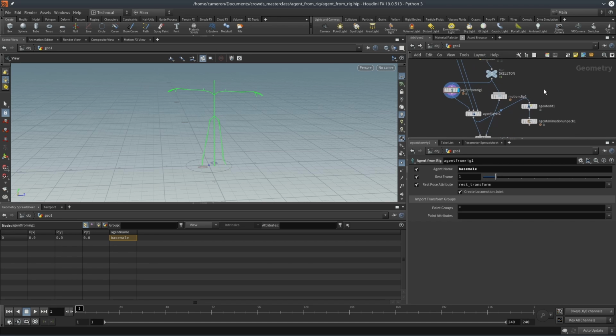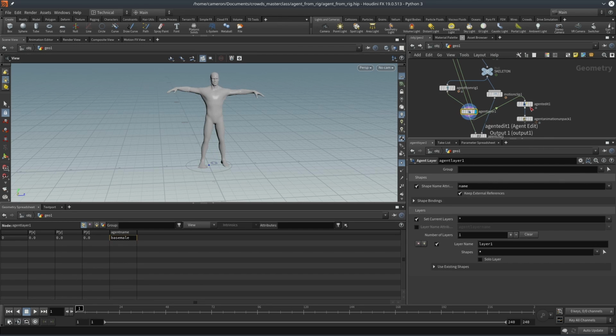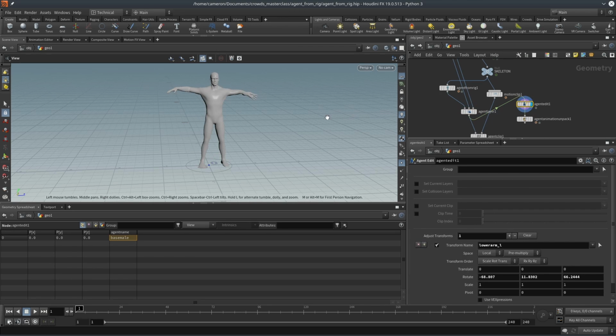And so once you've actually gone ahead and created the agent, it's still very easy to convert it back to a KineFX skeleton if you want to do some round tripping between the KineFX tools and the crowd tools. So just an example here, once we've added our geometry, I'll just use the Agent Edit SOP to make some simple changes to the pose of the agent.